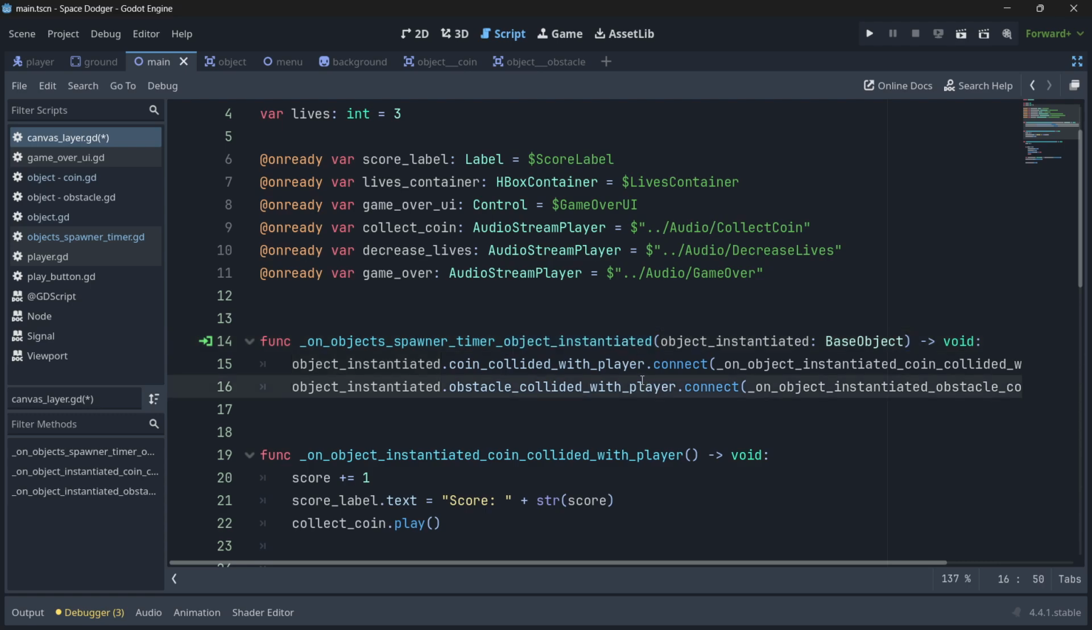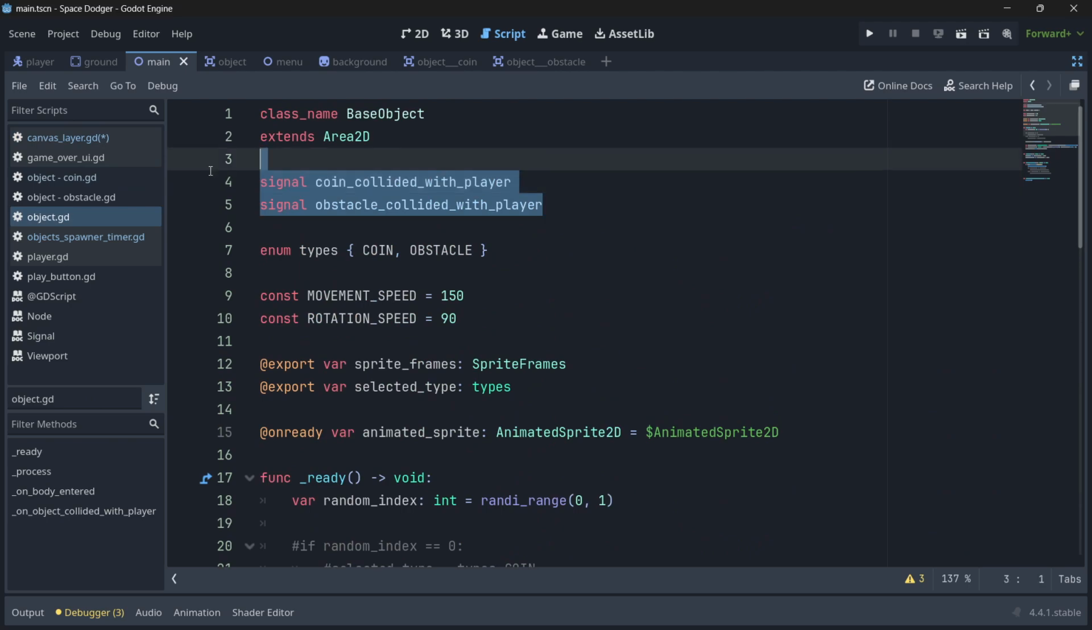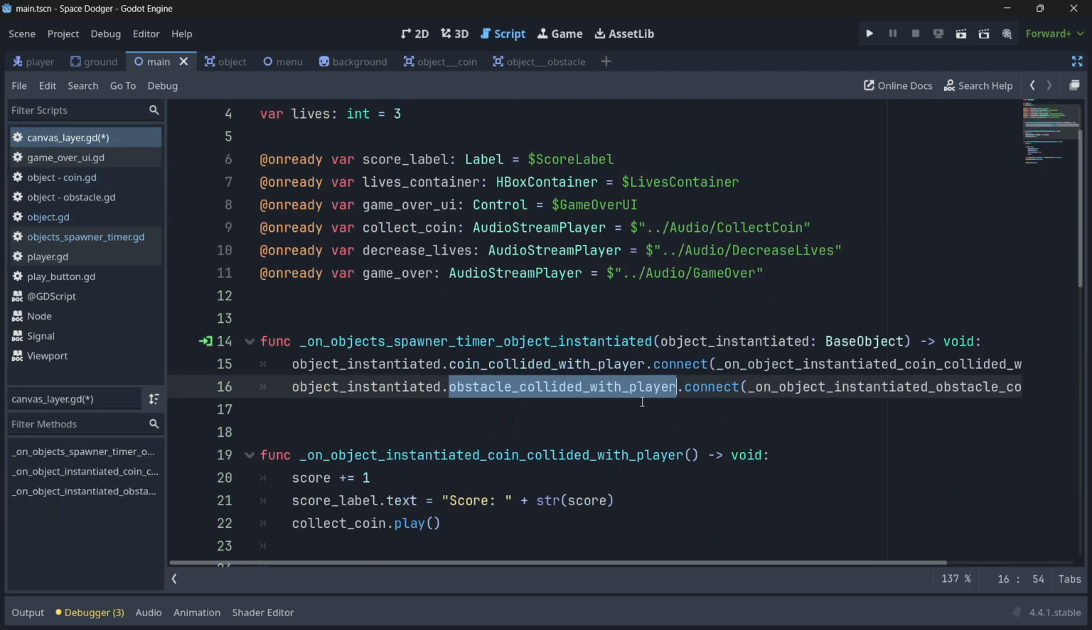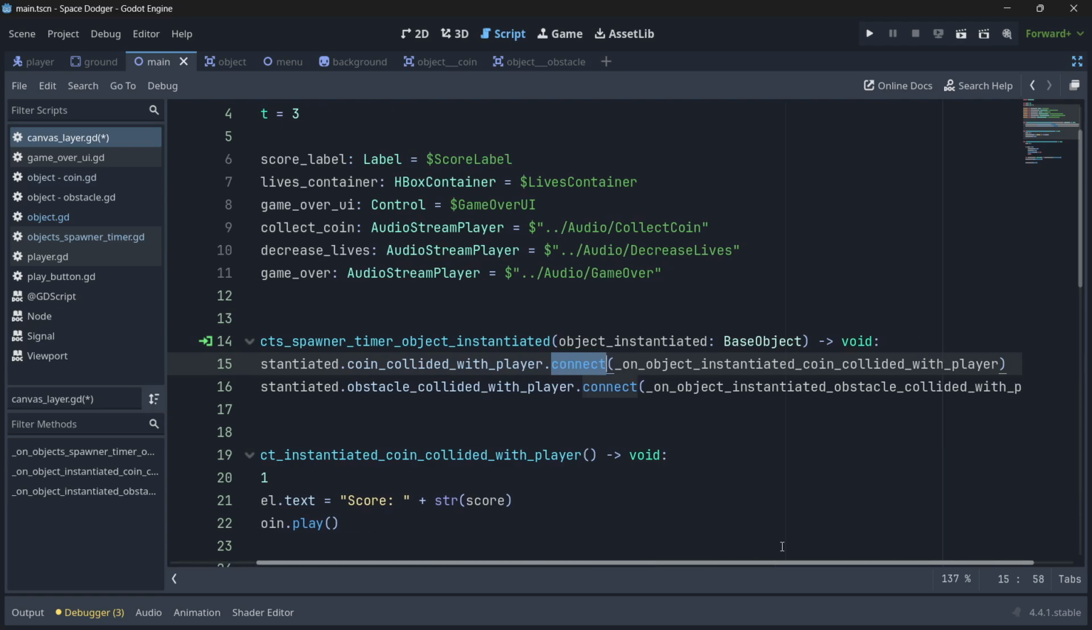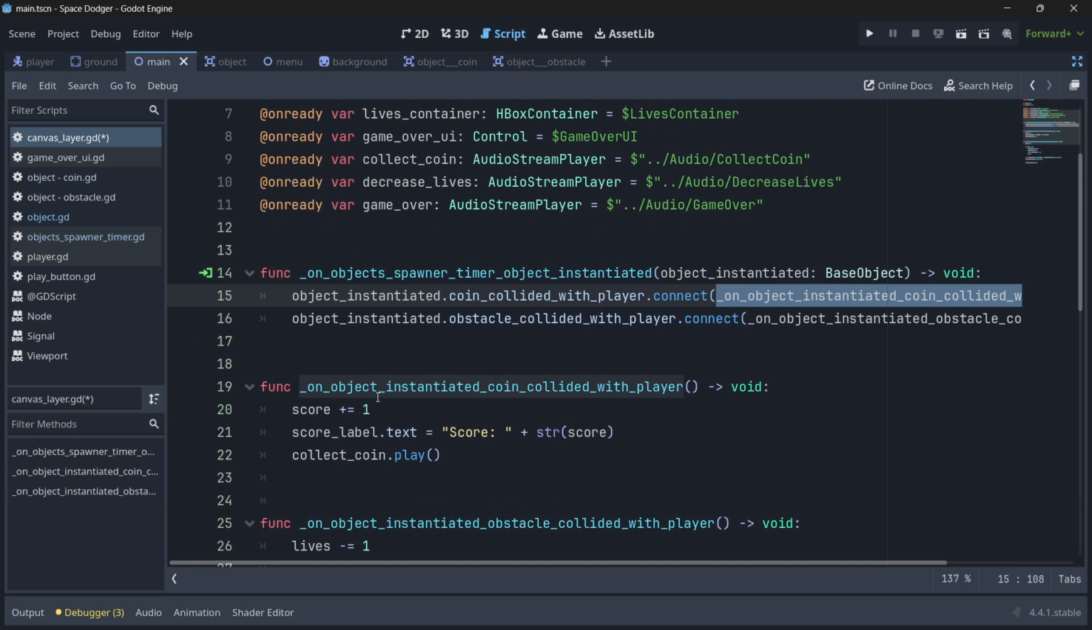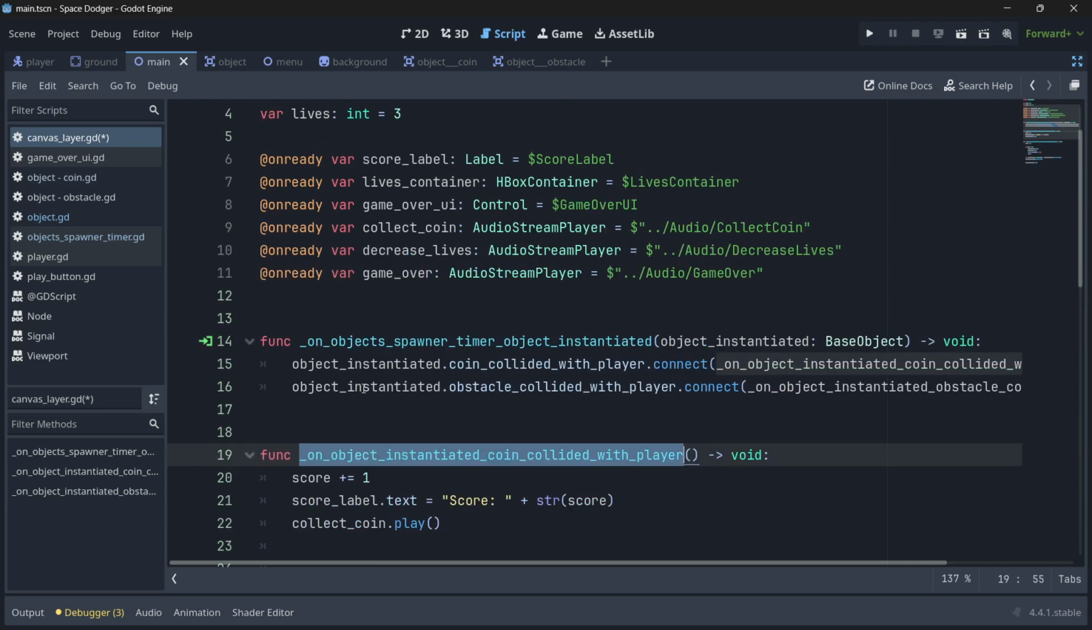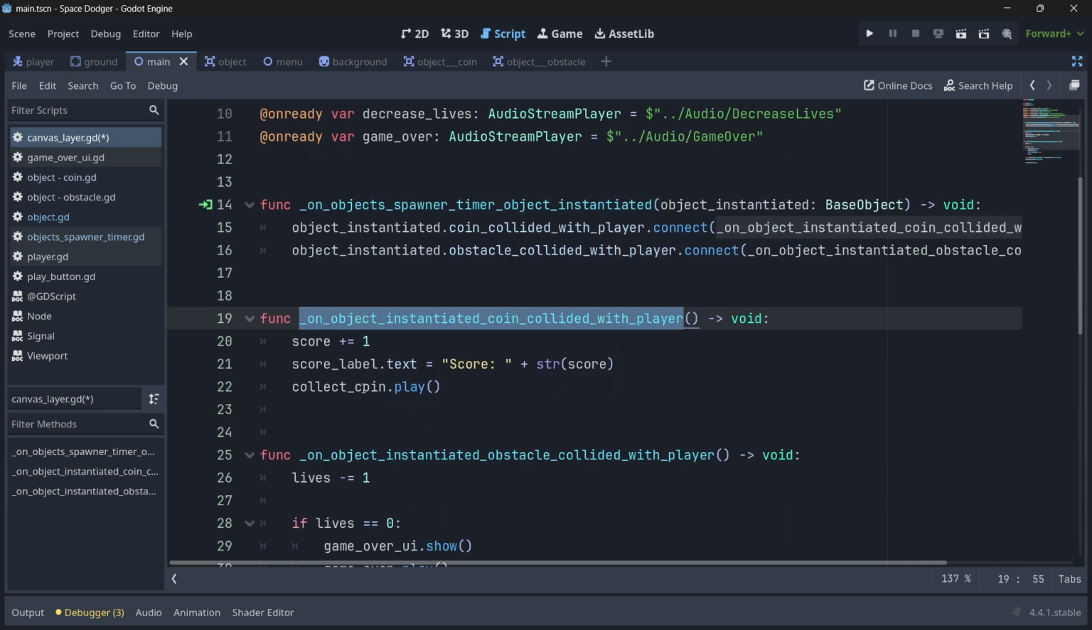Okay, so when this happens is that we start listening to both signals that this object has. So coin collided with player and obstacle collided with player. Once again, this is what we have seen over here. And here we basically connect them to some receiver methods, which as you can see look very weird because of the super long name, but this is something that I personally recommend a lot, is that these names are super descriptive, and you understand exactly what's going on.